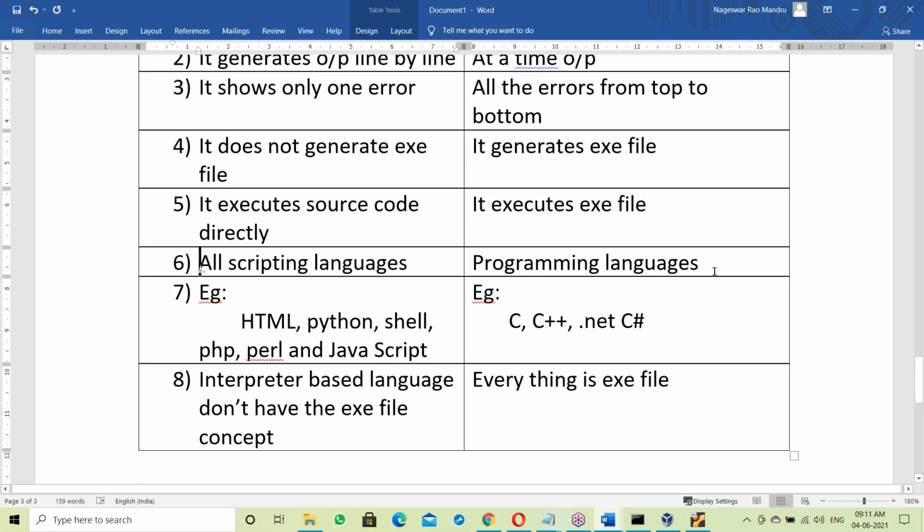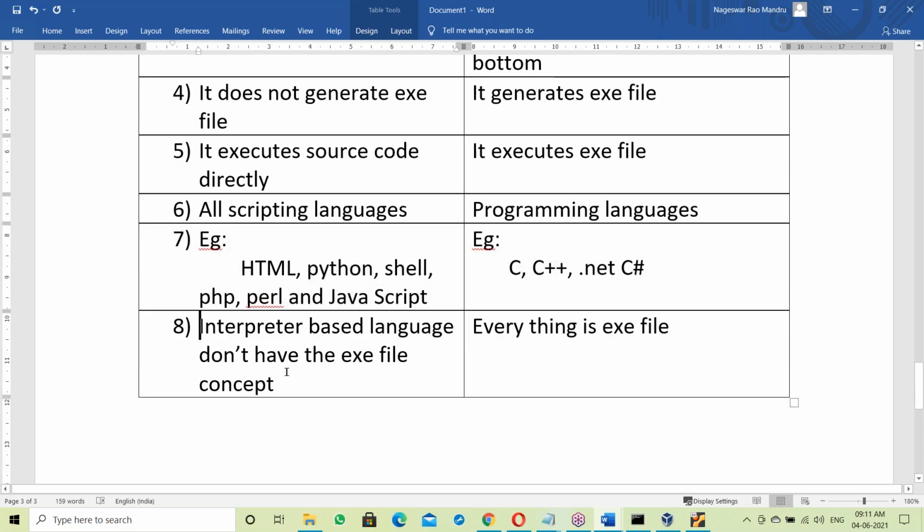Interpreter based languages are called scripting languages. Compiler based languages are called programming languages. Examples of interpreter based languages are HTML, Python. Programming languages are C, C++, .NET, C#. One more thing: interpreter based languages don't have the exe file concept, while in compiler based languages everything is an exe file.